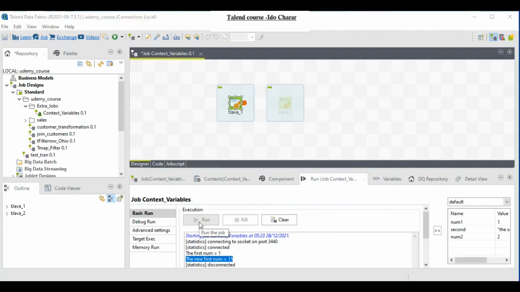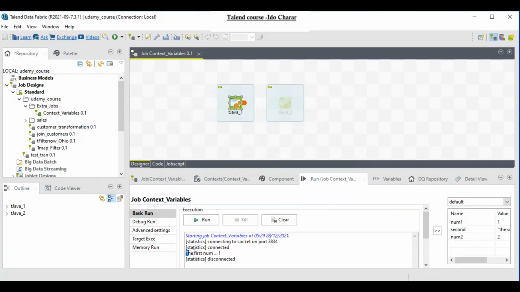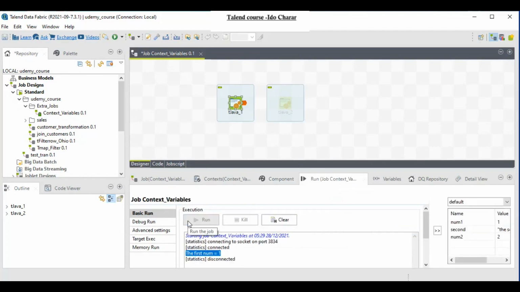So let's run it. And you can see the first num equals 1. The next thing we're gonna do is to change our variable in the runtime. So under this print sentence, let's write context.num1 equals 15, for example, and then print it again. The new first num equals, and concatenate your variable, and let's run it again. And you can see that the first num equals 1 and the new first num equals 15.